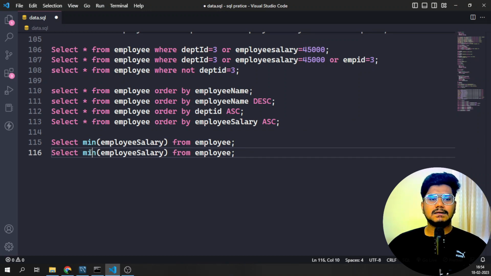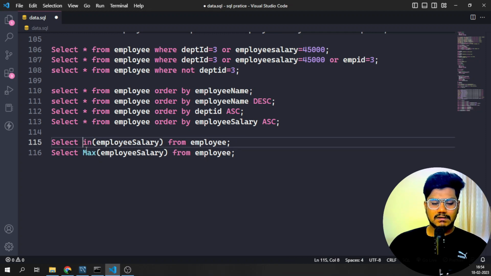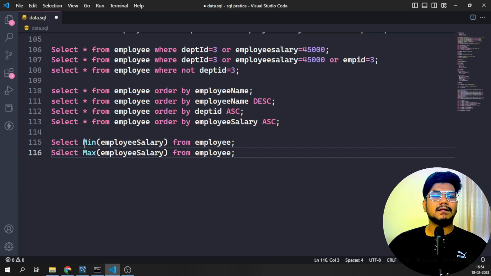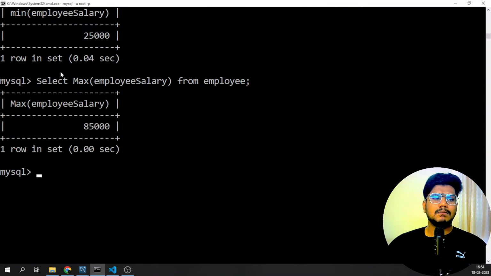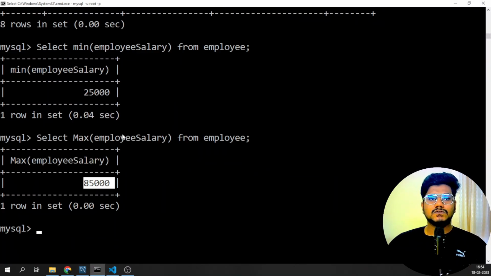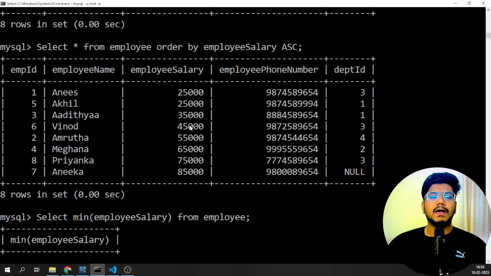Same way, I can select the max salary. So let's select min and max. It is not a naming convention problem. I can just select the maximum salary from the employee salary. If I just write select the maximum employee salary from the employee, you can see I'll be getting 85,000 over here. So it is going to return you the maximum salary of the employee table.